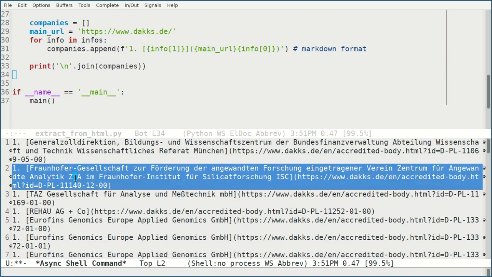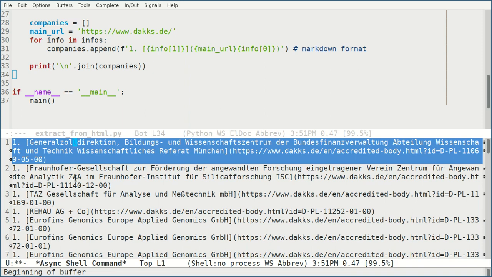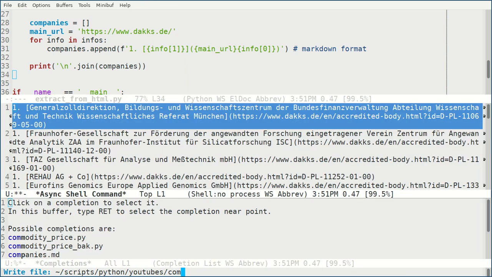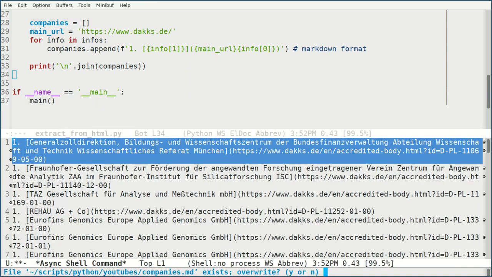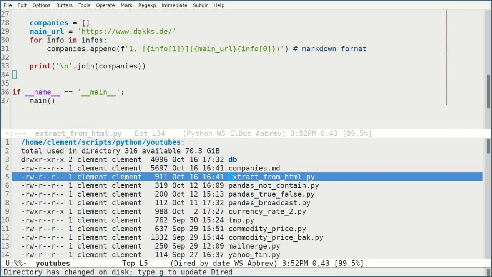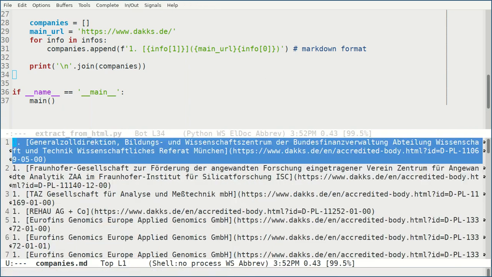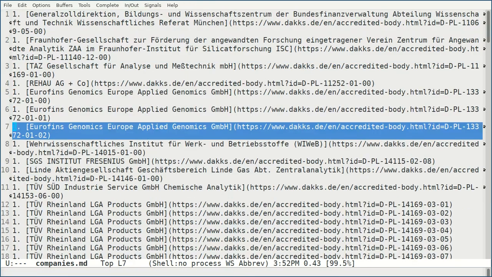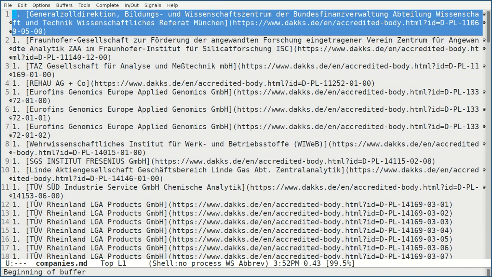So what should I do? That is the beauty of Emacs. I can now write it into companies.md. What will it look like? The companies buffer is the buffer for the Markdown.